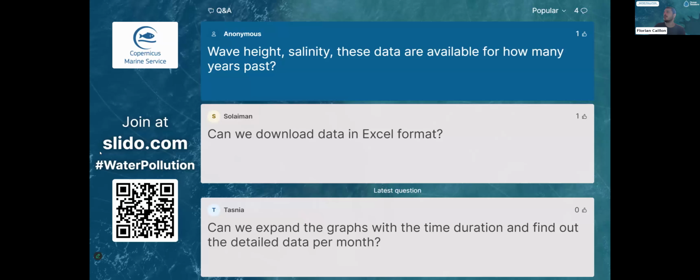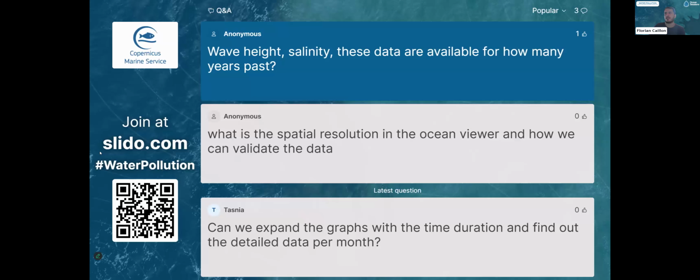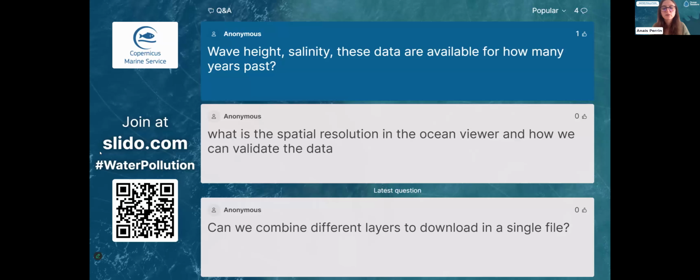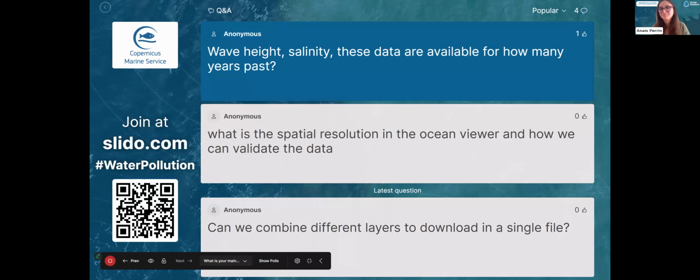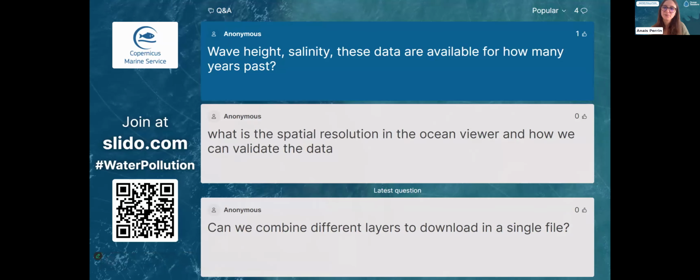The next question, wave height, salinity, these data are available for how many years in the past? This depends on the product again. We have multi-year products and near real-time products, and it depends on the producers and the type of product. But if you need some help in the search for a product, you can ask Blue, for example, or even ask for a human agent, and we are glad to help you.